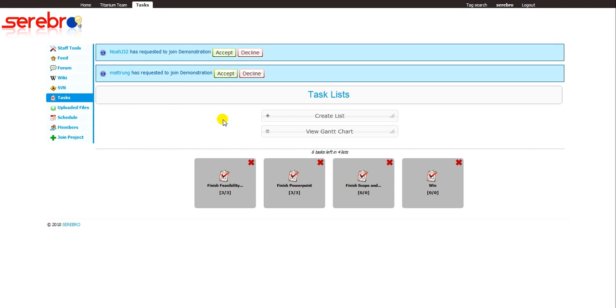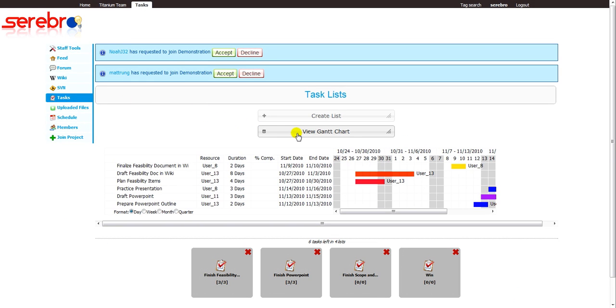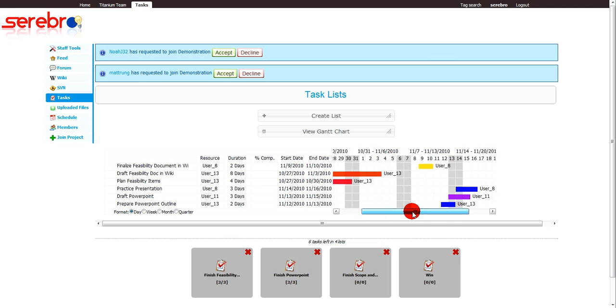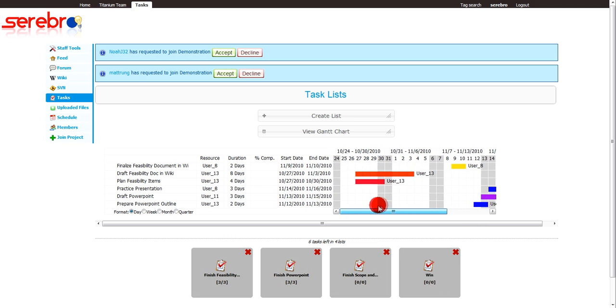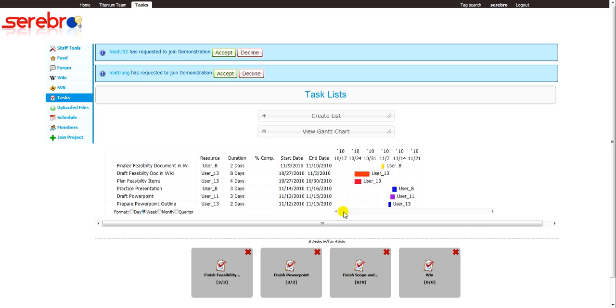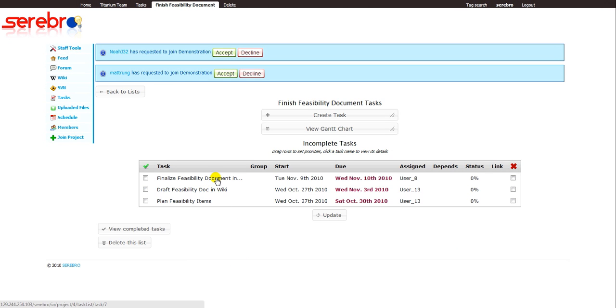The task manager is customized for Cerebro to provide project scheduling. The task manager includes a Gantt chart, which illustrates start and end dates for planned project tasks. Tasks are grouped into larger categories called lists.